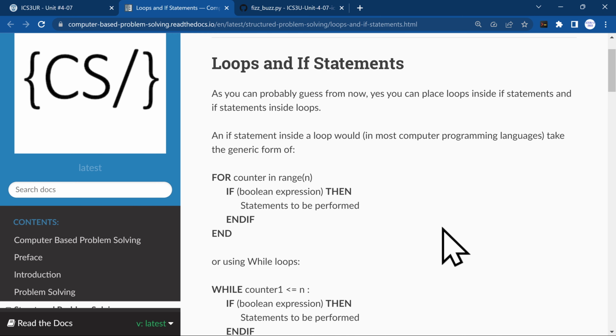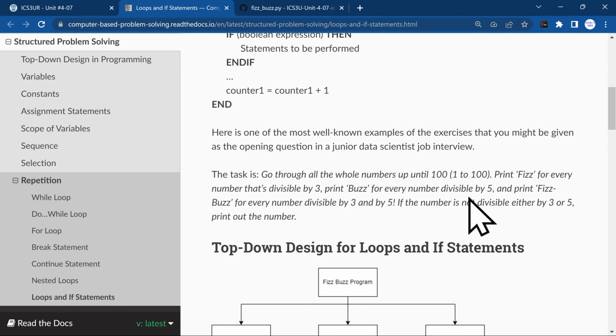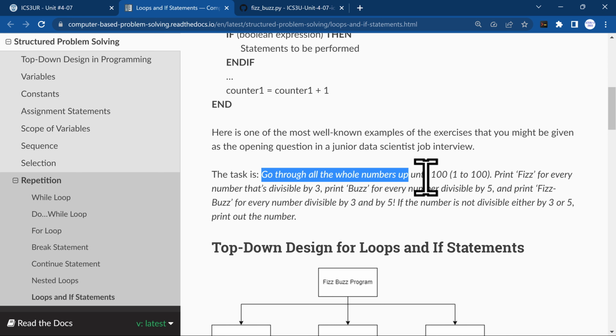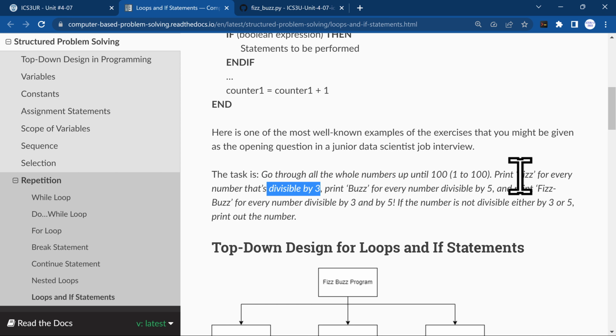And the problem we're going to look at is this famous fizz-buzz question. What the question is, you need to go through the numbers 1 through 100, and you need to print out the number, except when the number is divisible by 3, then you print out fizz. And if the number is divisible by 5, you print out buzz. And if it's divisible by 3 and 5, then you have to print out fizz-buzz. So this is a famous computer science question that sometimes people get on job interviews.